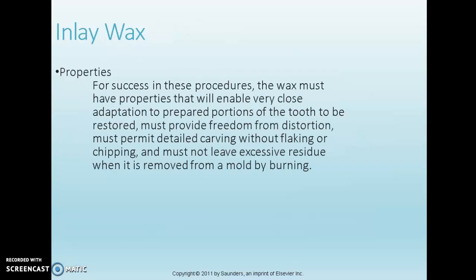The properties of inlay wax state that for success in these procedures, the wax must have properties that will enable very close adaptation to prepared proportions of the tooth to be restored and must provide freedom from distortion. It must permit detailed carving without flaking or chipping, and it must not leave excess residue when it's removed from a mold by burning when we do the burnout process from the lost wax technique.